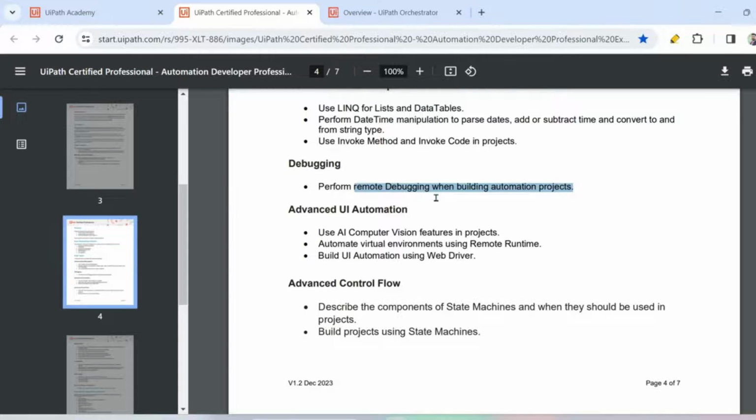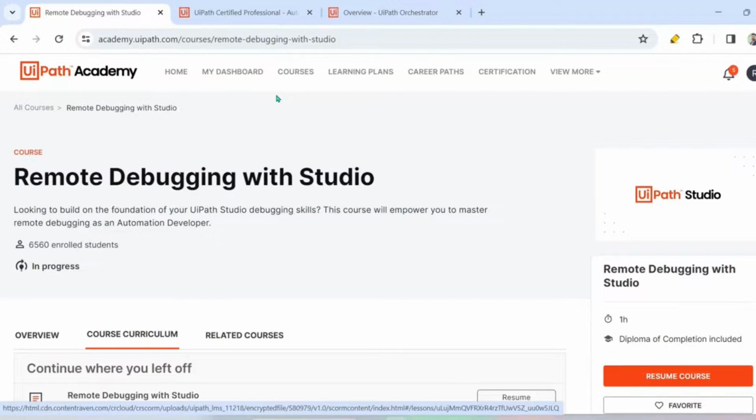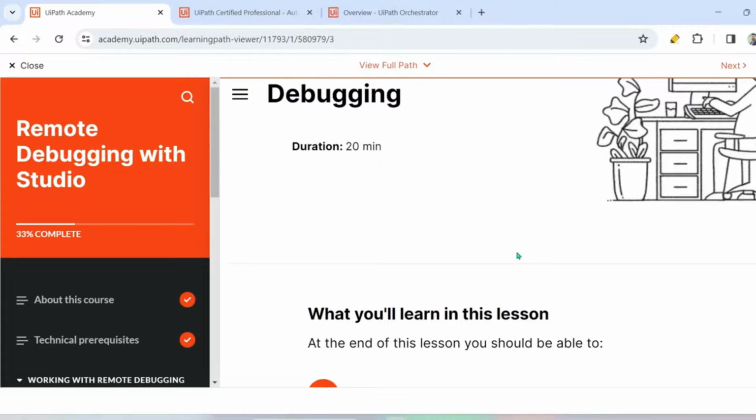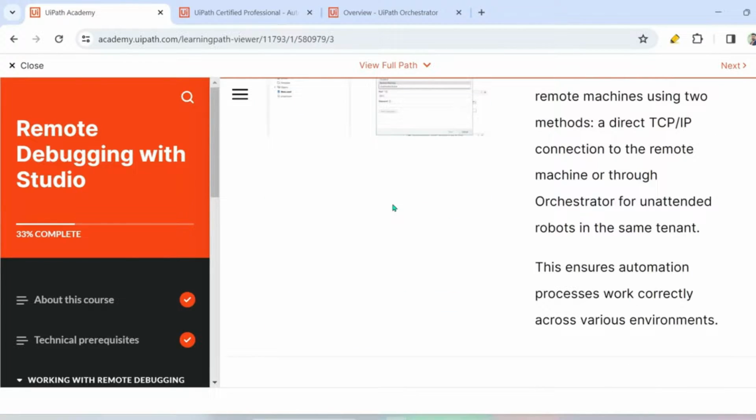Now, remote debugging. For this, which course should you study in UiPath Academy? Let me show you. In UiPath Academy, search for the topic remote debugging with Studio. And this is the course which you have to complete. You can easily find this course by going to courses and searching for remote debugging with Studio. This is around a 1 hour course. In this video, I am going to make it quite easy and give you a demonstration of what remote debugging looks like. And post that, you can spend your own time to go through the entire material.